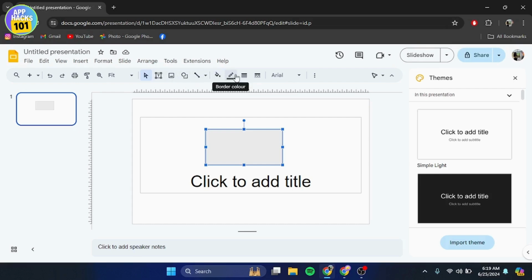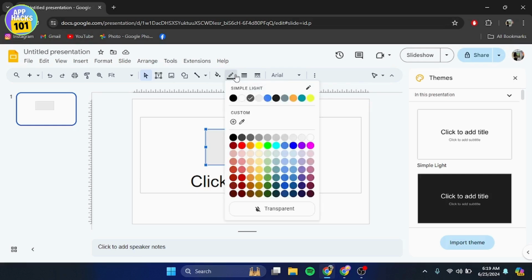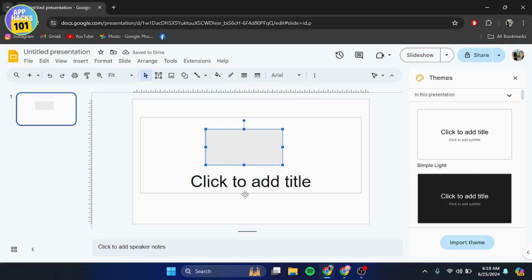Now click on the border color icon and select transparent. And that's it. The border is now removed from your shape.